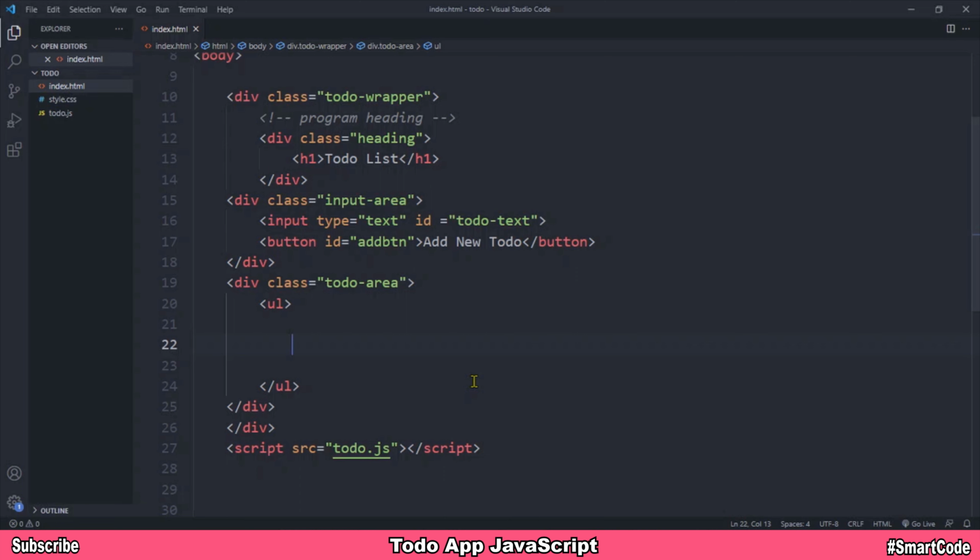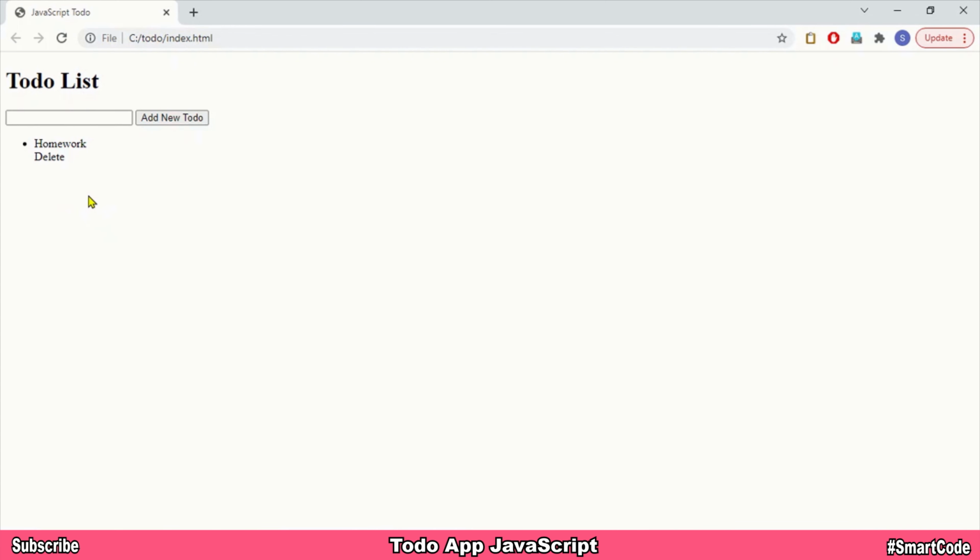So let's code a single list item here. So this is how a single to-do item looks like. It's just a list item with a delete option, right? When you look in the browser, it will look something like this. So no more HTML is needed. Our HTML is ready. Let's now jump into the CSS file and apply some CSS.